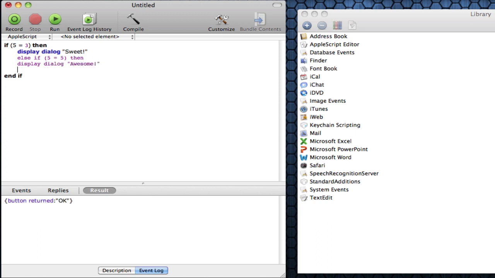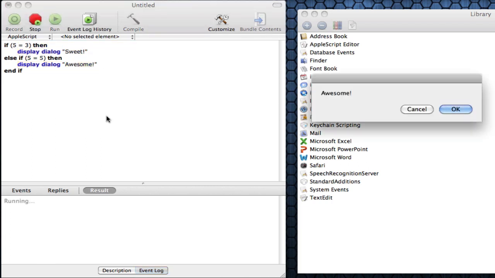Awesome. And so it's just the same thing: else if and then end if. This one is going to return negative because 5 is not equal to 3, and this one's going to return positive because 5 is equal to 5. And so this code is going to run, but this one isn't. So we should get the dialog "awesome," which we do.